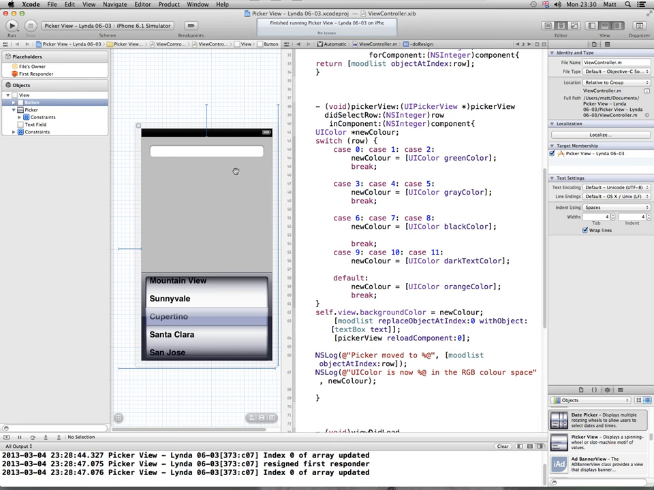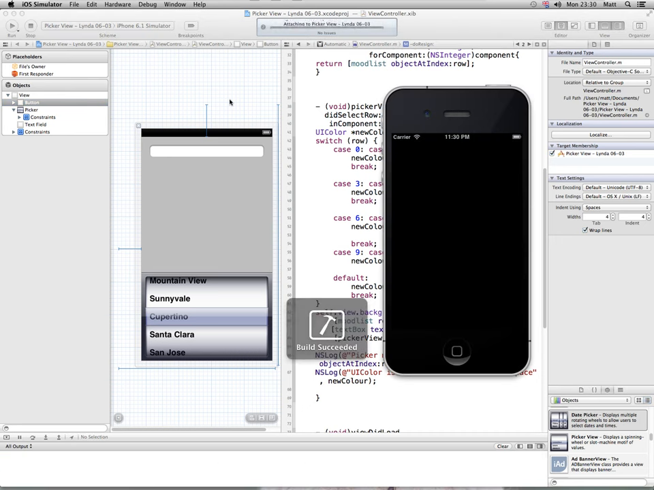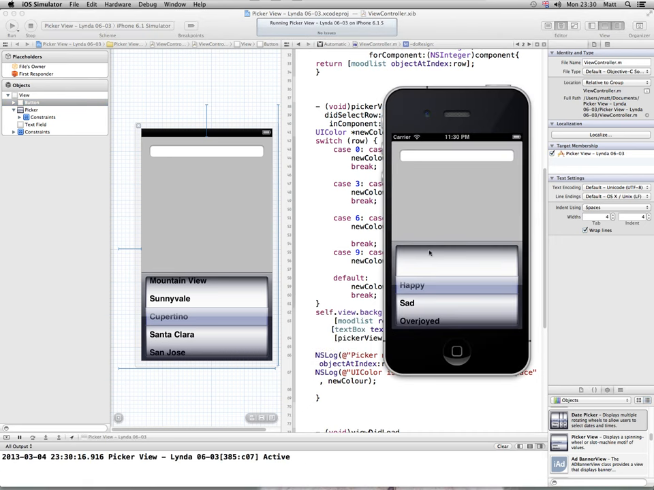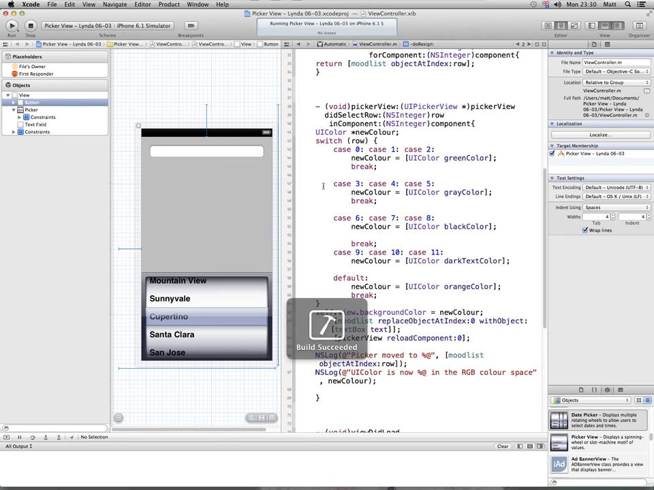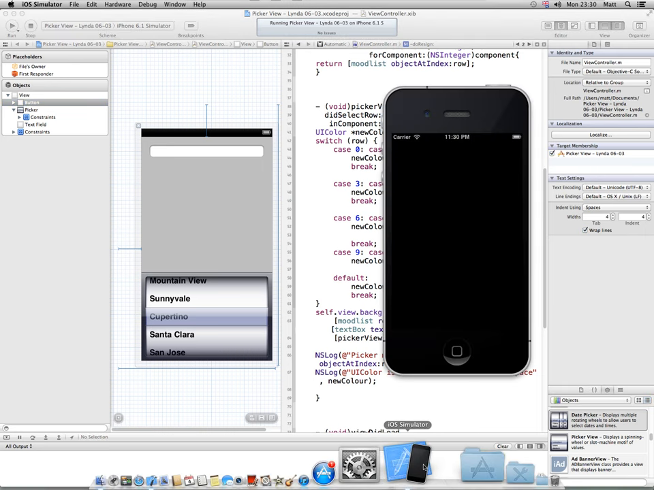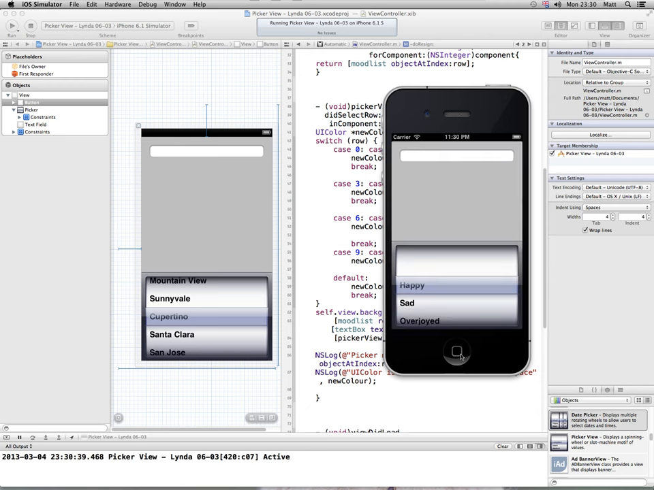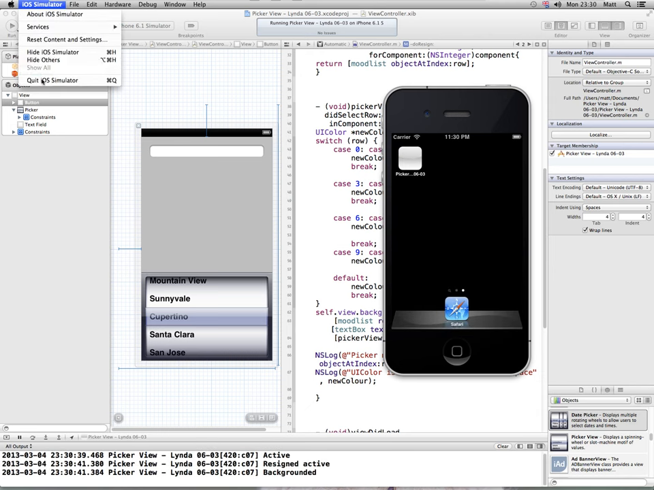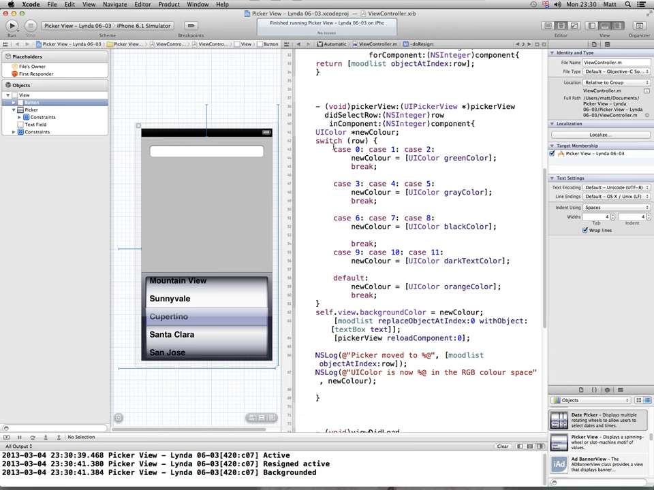The default is orange. I think that's right, let me check. Yeah, default's orange, I'm pretty sure it is. Okay, it's not, it's grey. Okay, let's quit that simulator. Run it again. I'm pretty sure it's orange. We'll soon see. Come on, iPhone simulator, hurry up. Where are you? Oh, it's grey. Well, never mind. Let's quit that.